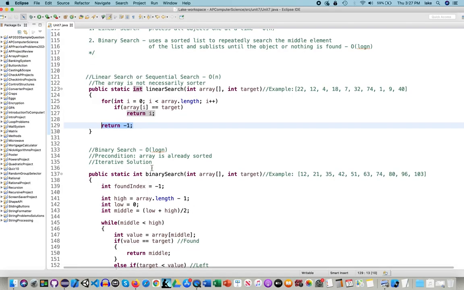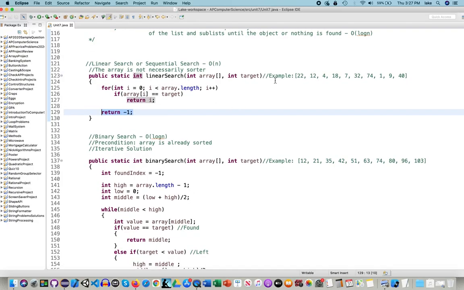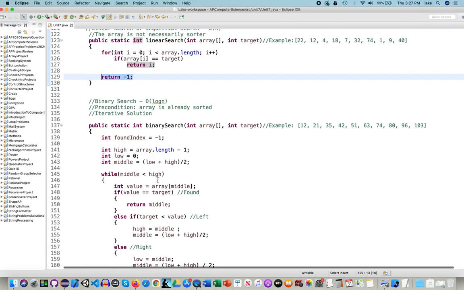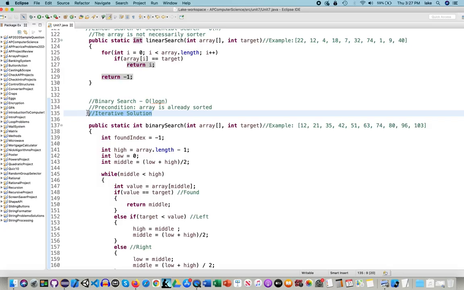Moving on down, this list is not necessarily sorted, okay? It doesn't have to be sorted, but this one needs to be sorted. And I'm saying it's the iterative solution because later in the course we're going to do recursion and we're going to do a recursive solution for this. So right now I have this list here, and this is the example. It's sorted: 12, 21, 35, 42. I'm looking for the number 21. Well, let's see how this works.